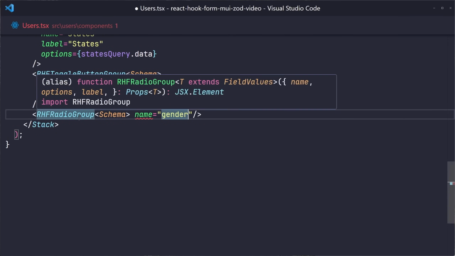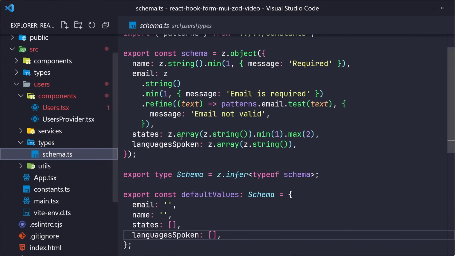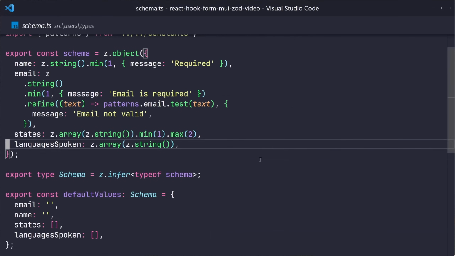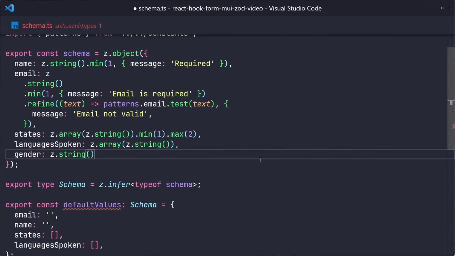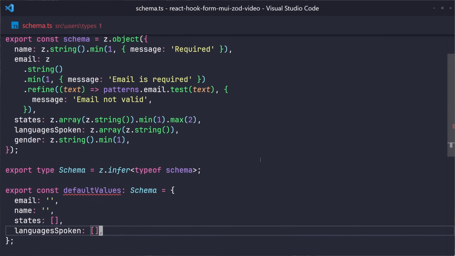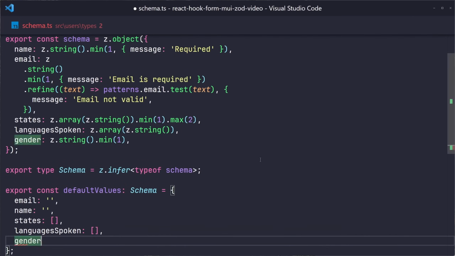So I'm going to head over to our types schema here. And for the gender, I'm simply going to pass z.string, which is a simple string, but it's required. So the value that this gender field will be holding is, for example, something like this, the ID of the gender that we're going to get from the server, 1, 2 or 3. And if there is no value, Zod will throw us an error that this field is required. Let me just remove these redundant comments here. And for the default values, I simply pass the empty string here.